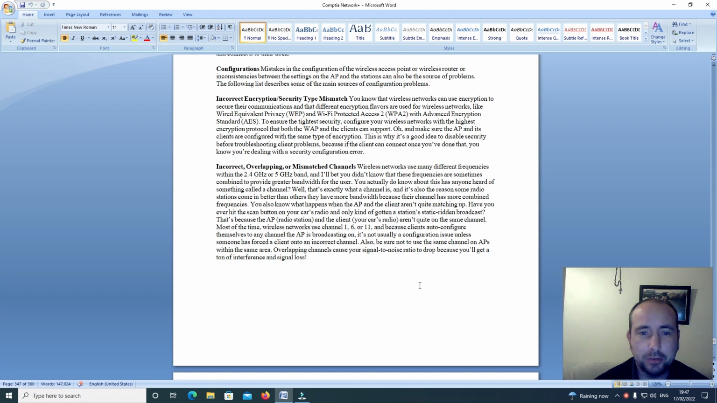Mistakes in the configuration of the wireless access point or wireless router, or inconsistencies between the settings on the AP and the stations, can also be the source of problems. The following list describes some of the main sources of configuration problems. Incorrect encryption, security type mismatch.